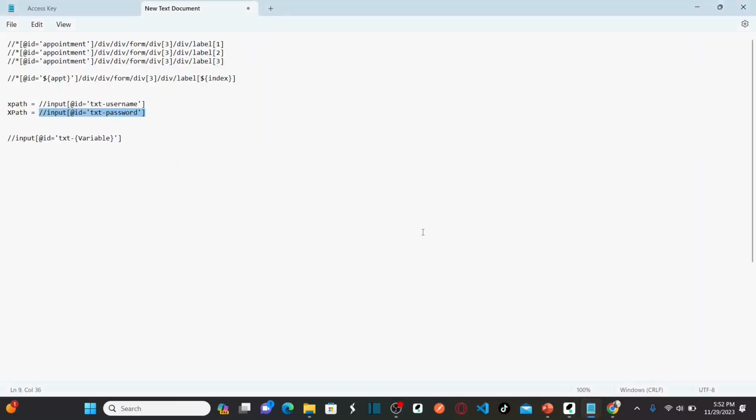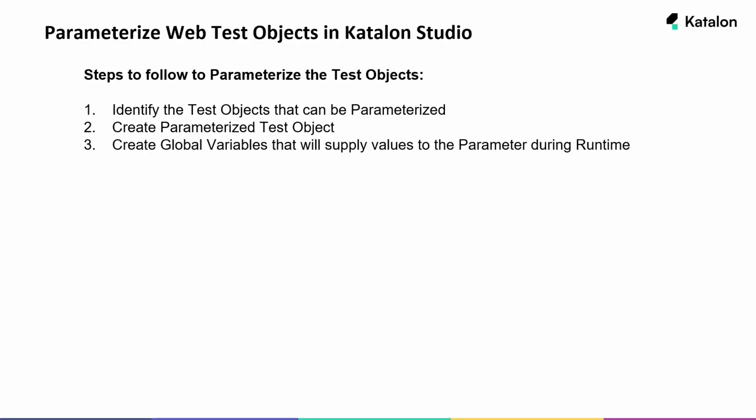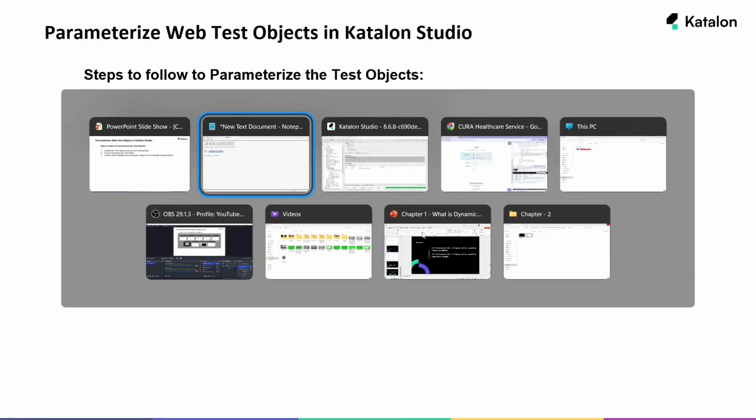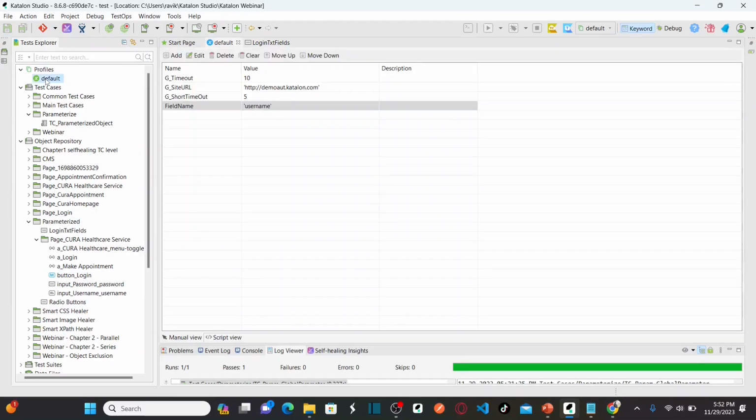What is our next step? Our next step is to create global variables that will supply values to the parameter during runtime. To create global variables, you need to go to profile and click on default. As I told you earlier, we define global variables at the execution profile level, whereas the local variables we defined at test case level. So what do these profiles mean?